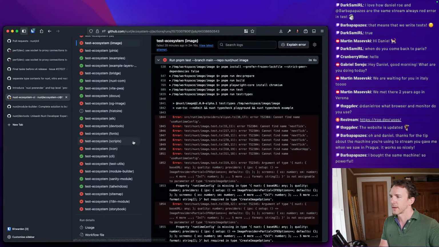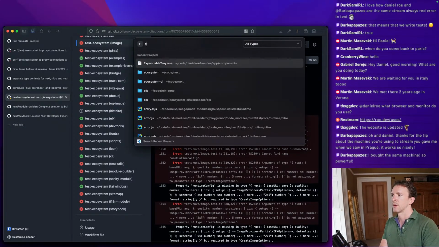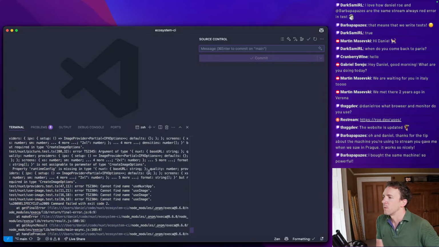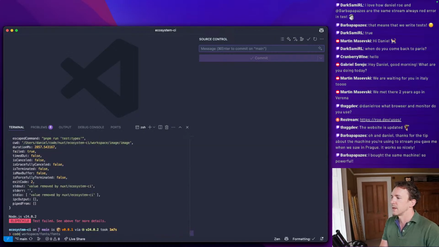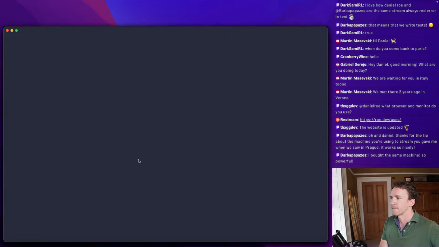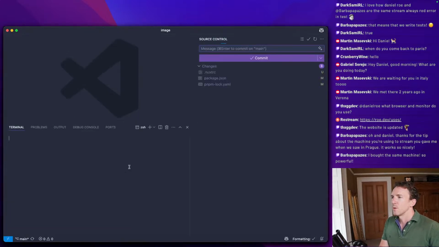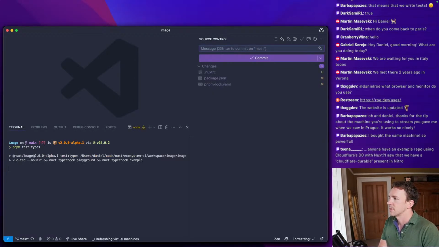Okay, what am I looking at the moment? I'm looking at image, which failed. We are expecting it, and it's failing for some type reasons. So let's investigate. Why is that failing? So I'm guessing, is that happening when I run a type test?